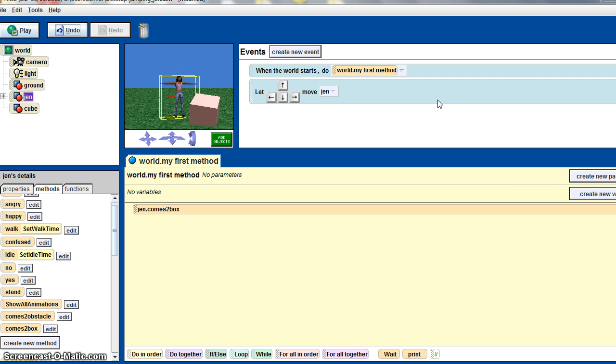So next week we'll go ahead and figure out how these custom methods can help you program more complex things like games for Alice.